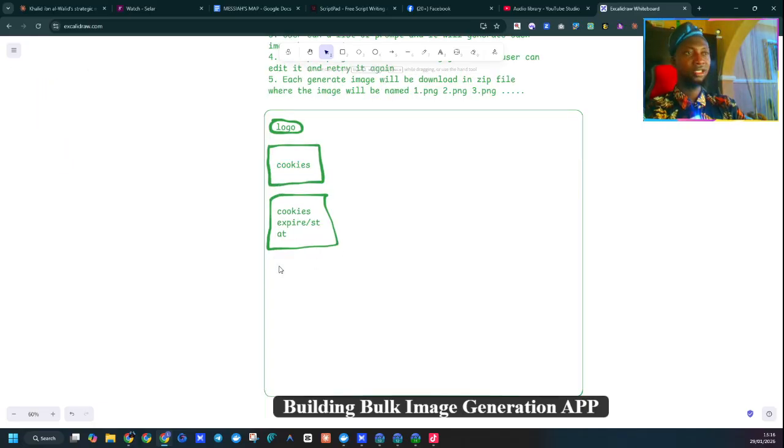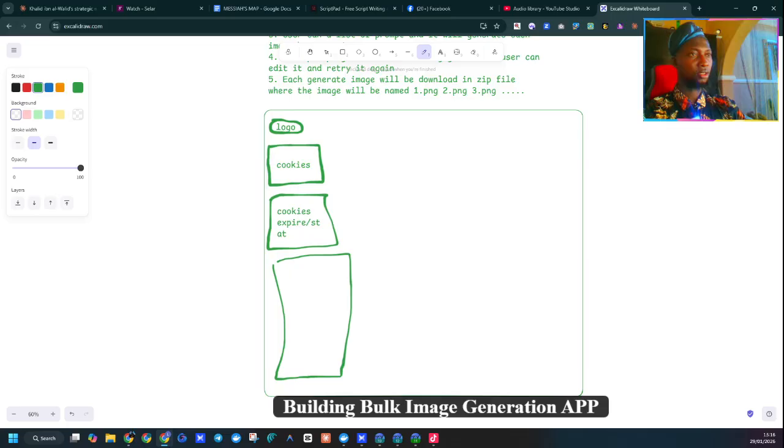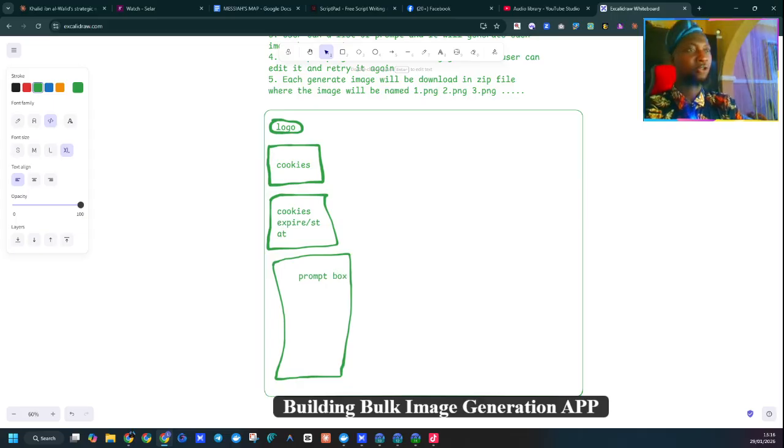Now the next thing is going to be the prompt box. This is where our prompt is going to be. We can have prompt one, prompt two, prompt three. This is the prompt box, where you are just going to paste all your prompts. Whenever you paste all your prompts inside this box, the image is going to be generated.